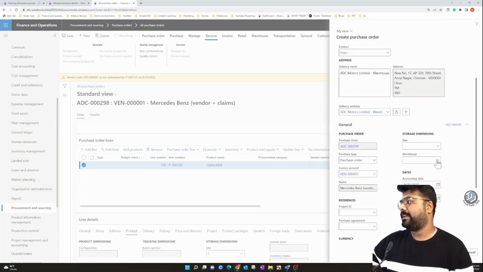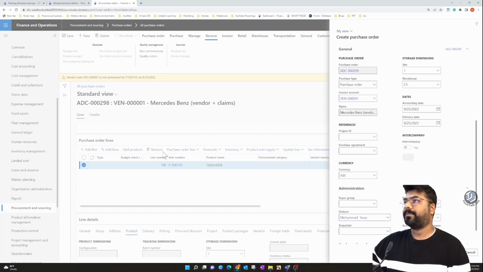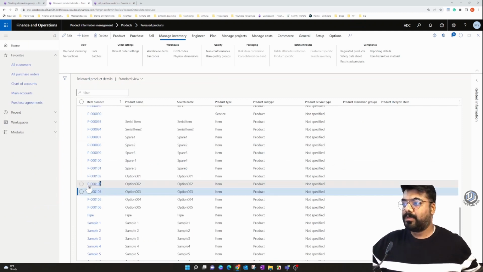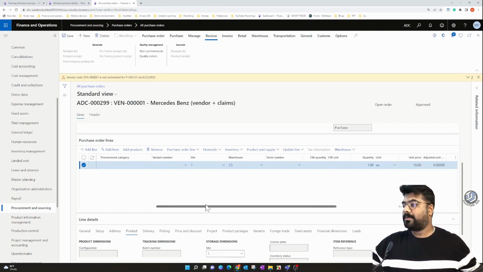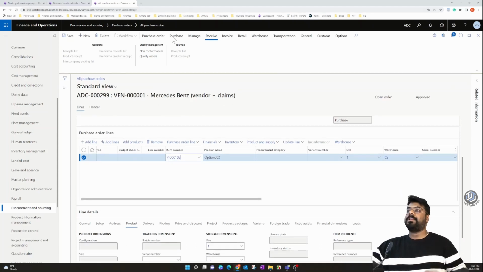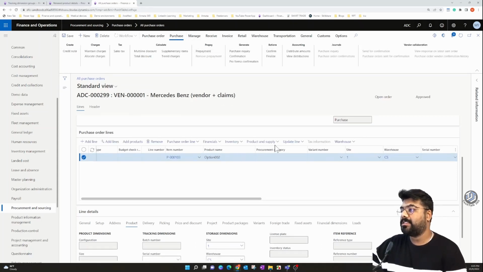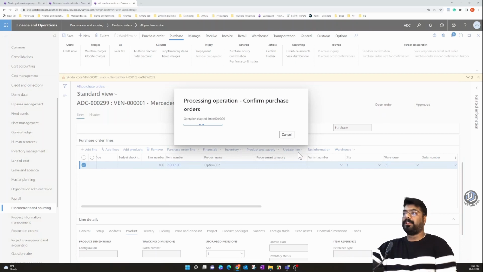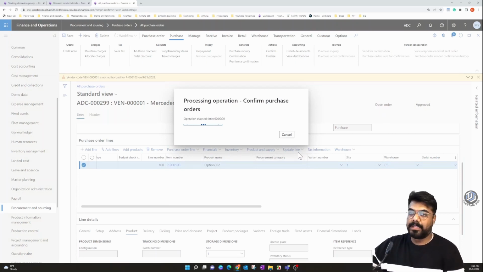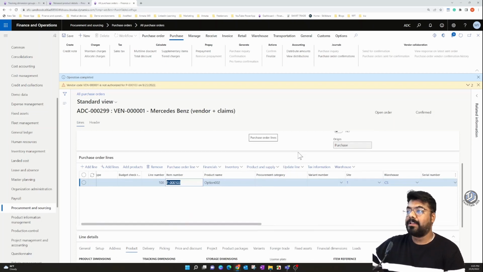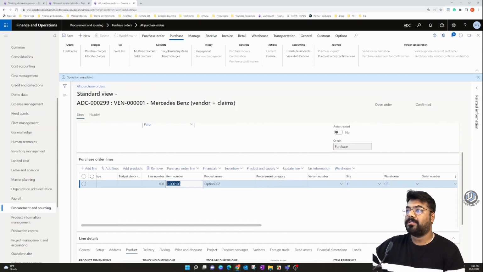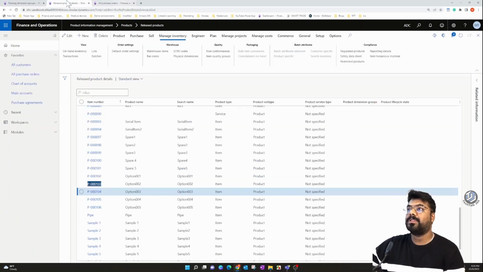So for that, I will create a new purchase order. Let me use this item. So for registering the serial number, we know that we confirm it and then we register from the registration option available under the line update. Or another method that I have mentioned is you can do the registration during the purchase receipt process. And another way that you can also register is through the item arrival journal.